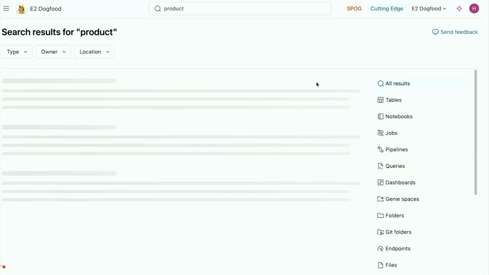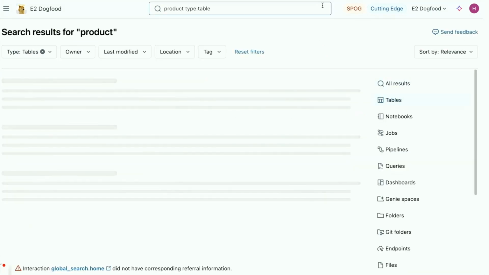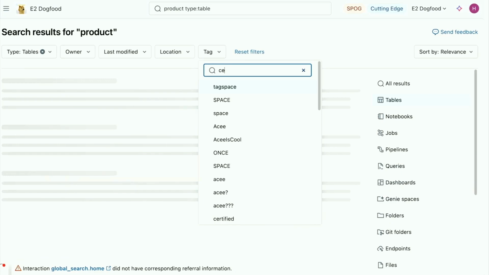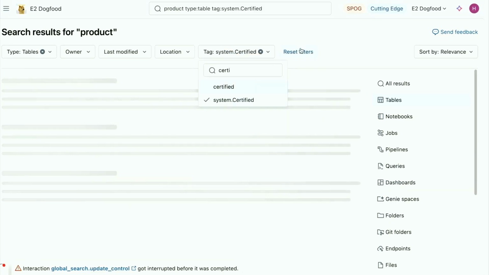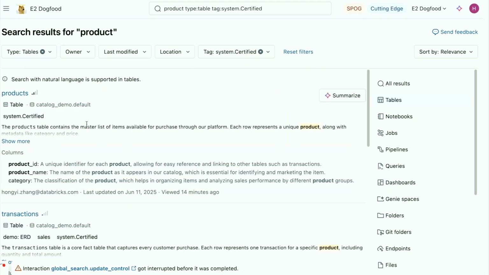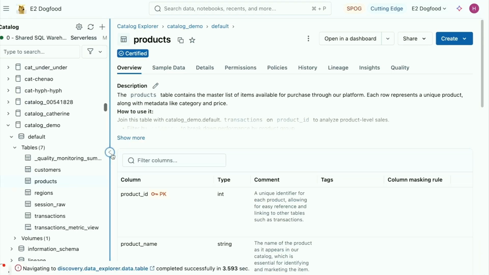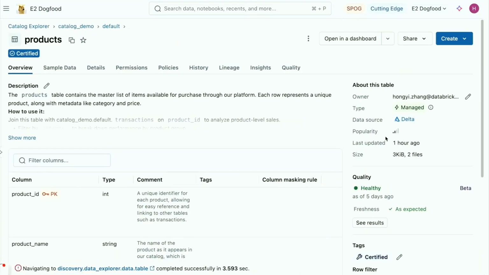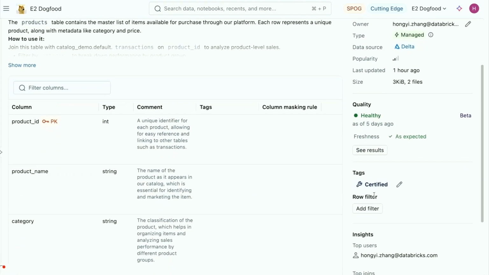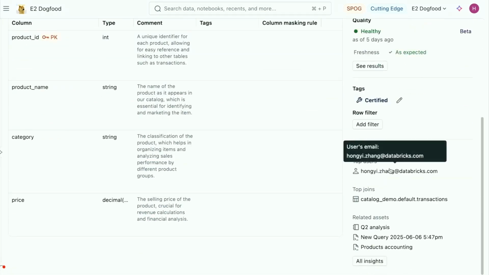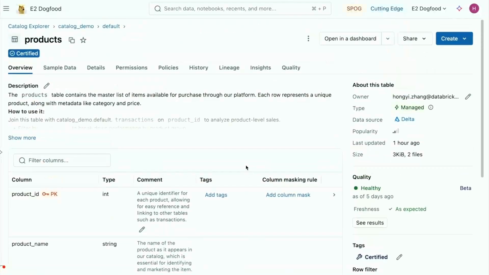Lastly, of course, one important way is search, right? You always find your stuff via search. We now have certification integrated with search. You can see that my product table is boosted because it's certified and has a lot of usage. Okay, so now I find the data. Thanks to the rich, detailed information here, as a consumer, I can read through how other people are using it and feel good about it.